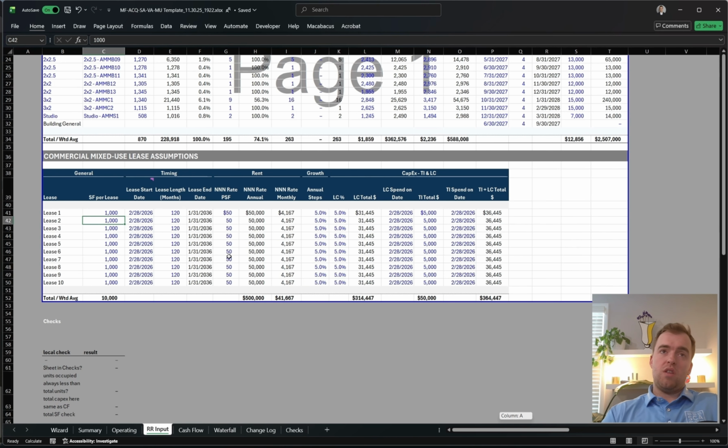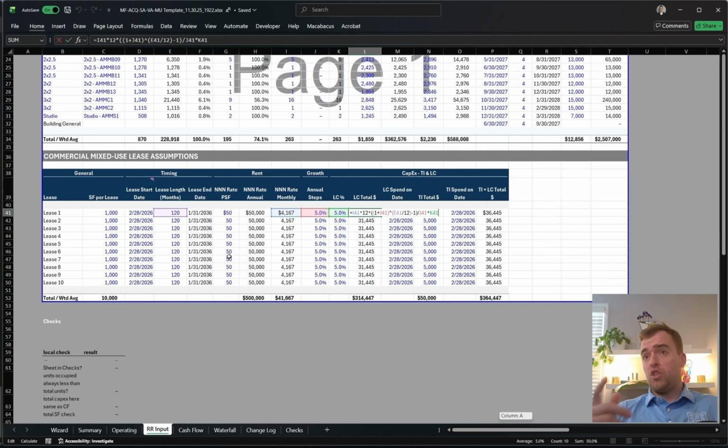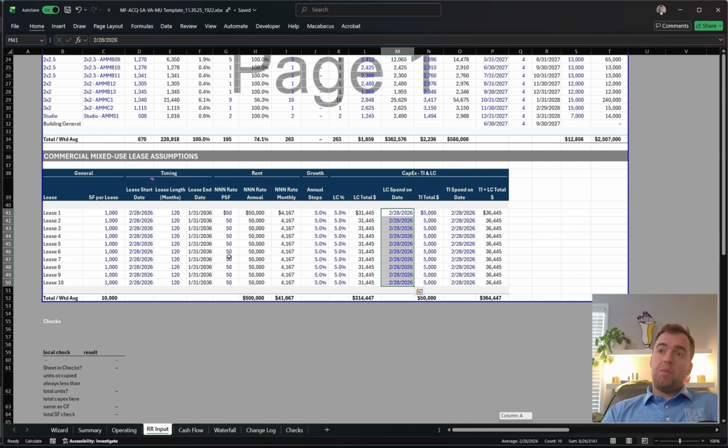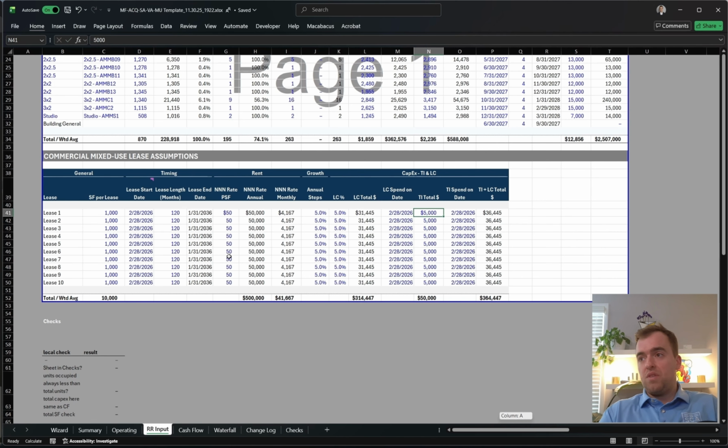But these are your commercial leases. You control the size, the start date, the lease length, the triple net rate per square foot, and the annual steps and the leasing commissions, which do take into account the annual steps over the full lease length in the USA style. You have a LC spend amount and the date that the lease commission gets spent on if you need to customize that. And then the TI, we just set a total TI, which you could just also type equals 75 times square footage into that cell too. It's just a blue cell. It doesn't mean you have to type it.